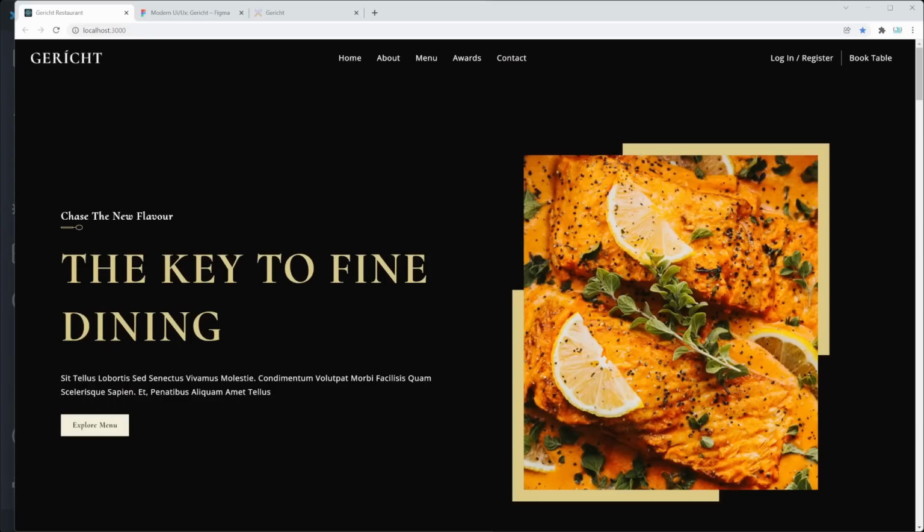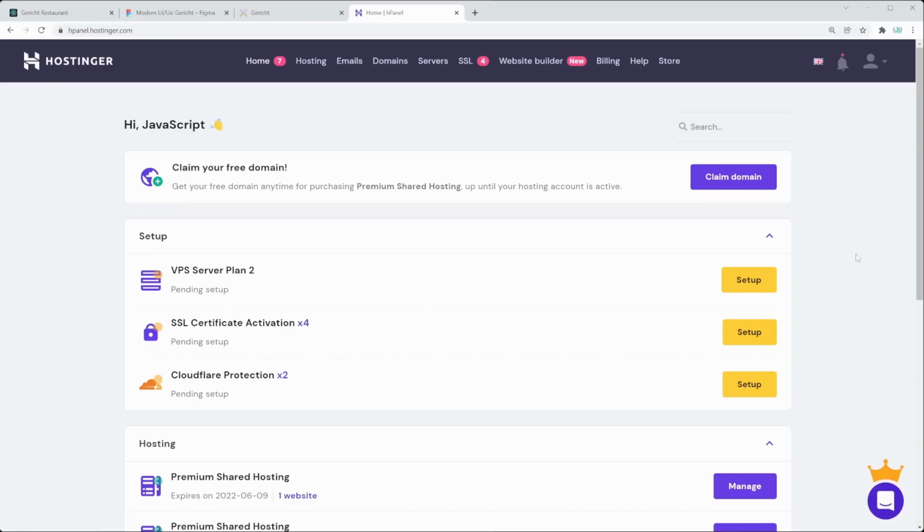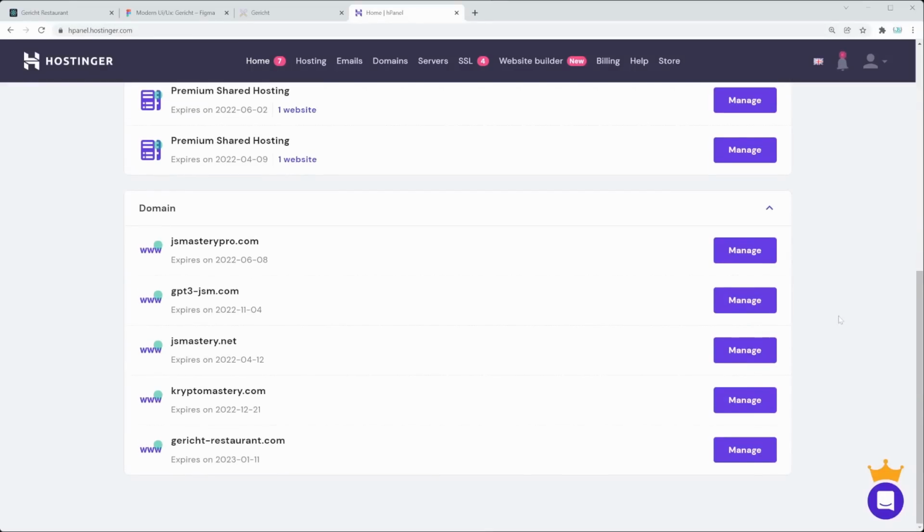So that's going to be our next step, deploying the great website you've just created on Hostinger's high-end servers. Let's do that right away. And we are back on our Hostinger's dashboard. I already purchased the domain name right here, gerichtrestaurant.com. If you purchased yours, it's going to be right here as well. If you haven't, you can do that right away through Hostinger. The link is going to be down in the description.